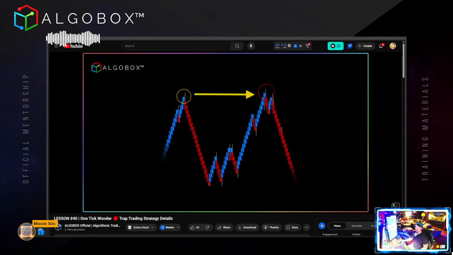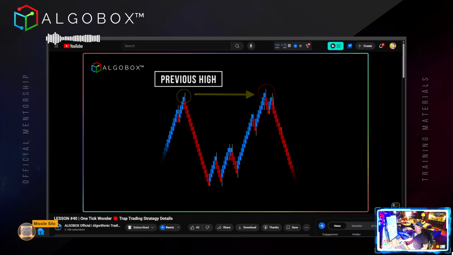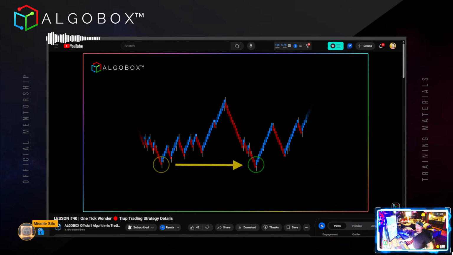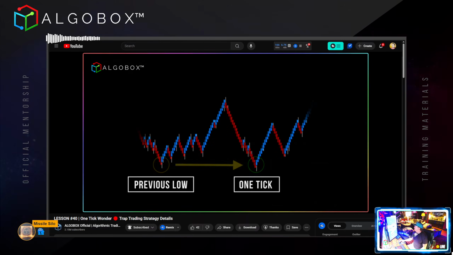The one-tick wonder strategy from AlgoBox trademark. This pattern occurs when price surpasses a previous high or low by 1 tick, then immediately reverses. It's a perfect setup that can trap new participants at that new high or low. Here's an example of a bullish one-tick wonder. The price breaks the low by just 1 tick, then quickly reverses, trapping traders who entered at that prior low.